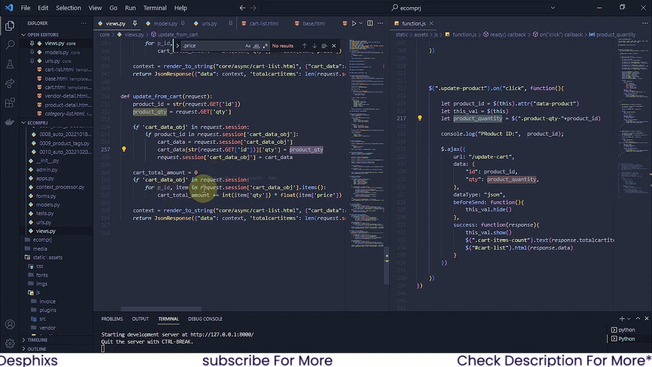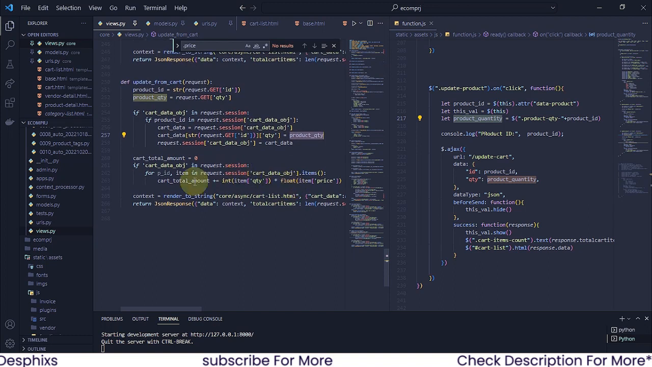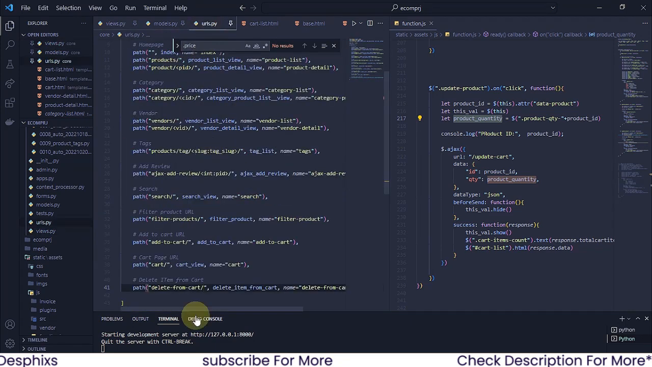Product ID or PID, call it whatever you want. In request.session cart items, cart total amount should be equal to the same thing. Then context, we render exactly the same thing. And data context, yeah, I think that's it. So now let's create a URL for it.